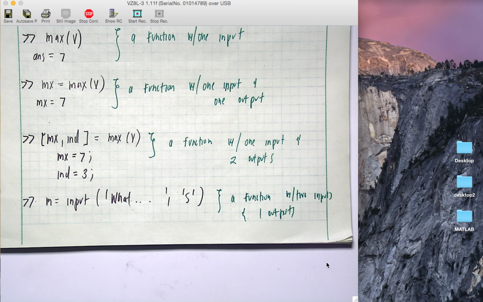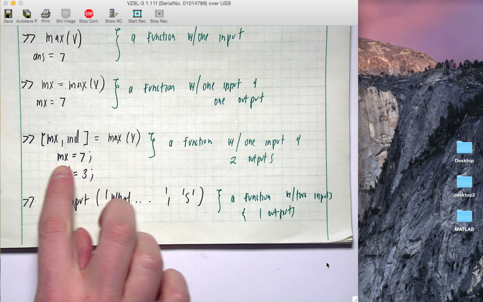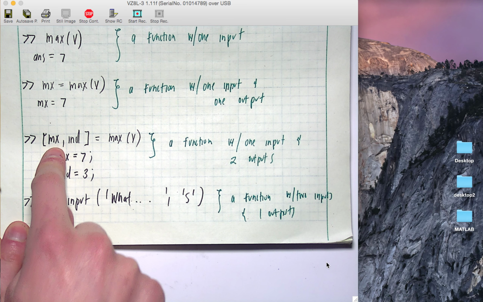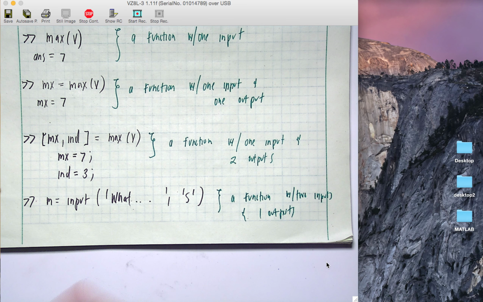For this max function, yeah. So these are already written functions, so you'd have to look up what the outputs are for them. For the max function, the first output is the value, and the second output is the index of where that value is located. But every function is written differently.